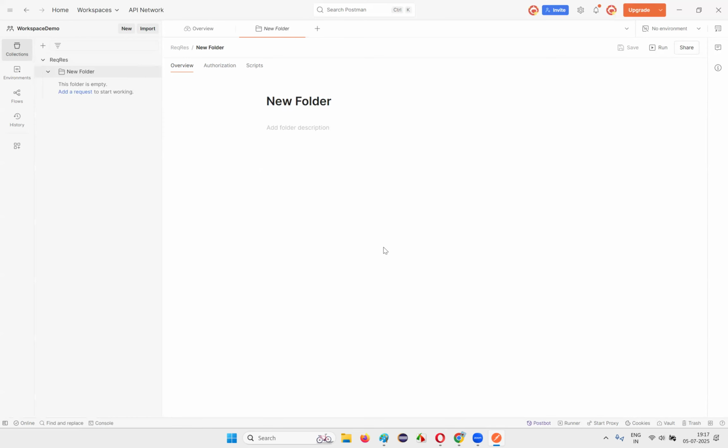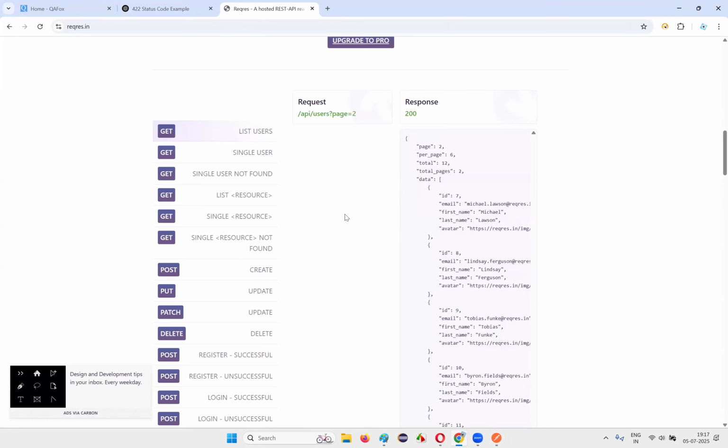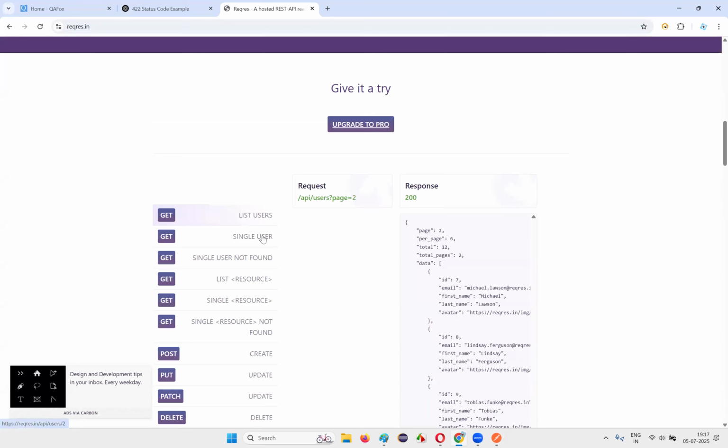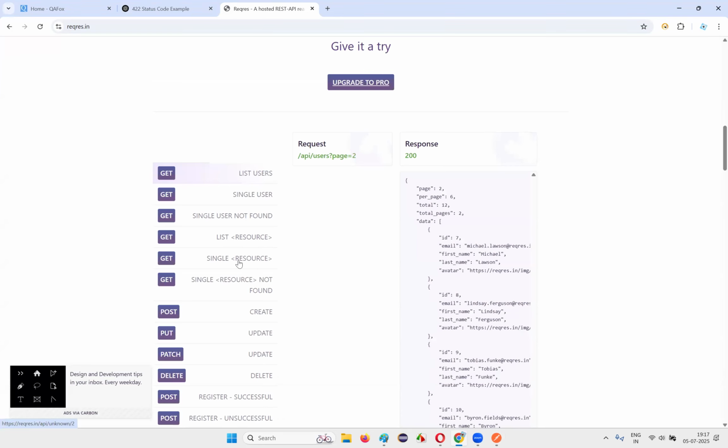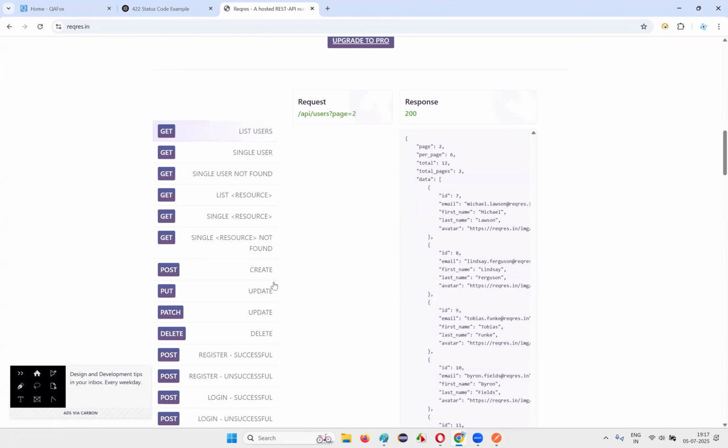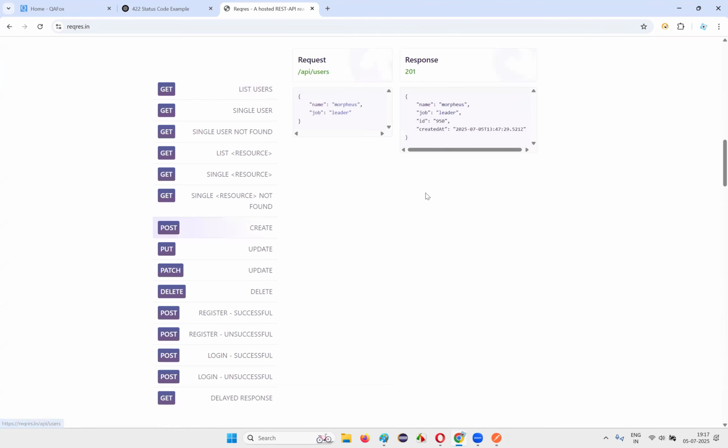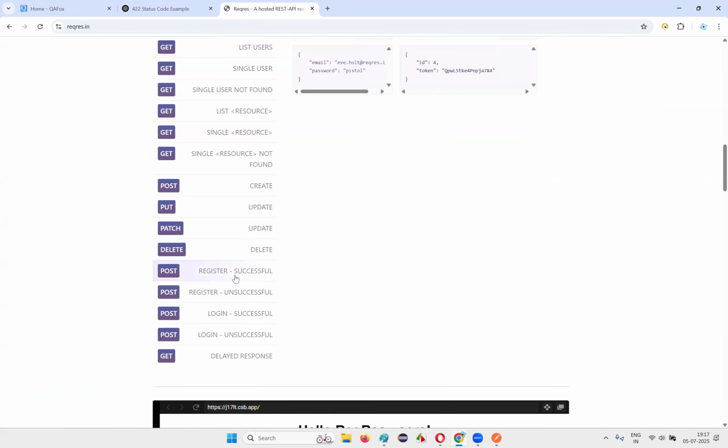With Postman only, we can perform the testing, right? So we have to get the details. Okay. How to get the details? Here, users, user, then list a resource, single resource not found, create, update. What is this, create user? This is update user. Okay. Let's find it out.